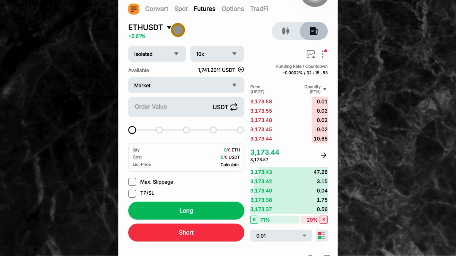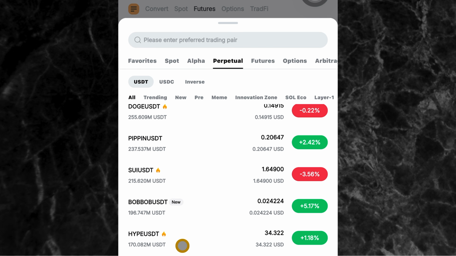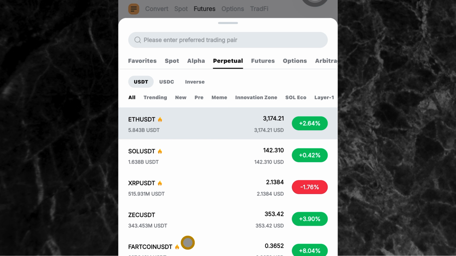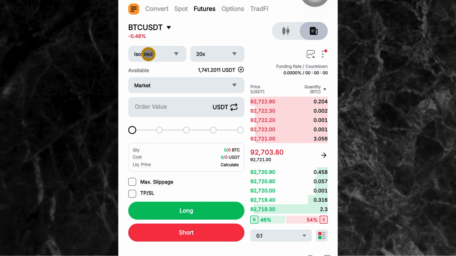Now, if you want to go ahead and take a trade, the next thing you want to do is to come here to where you have this ETH USDT. Click on it or the arrow beside it. Once you click on it, it will bring you to this page where you can select any cryptocurrency that you want to trade. So let's say, for example, I want to trade BTC. So this is BTC USDT right here, and right now it is about $92,000. So just click on it, and then you can see it has changed to BTC USDT. So that means that it is BTC USDT you want to trade.